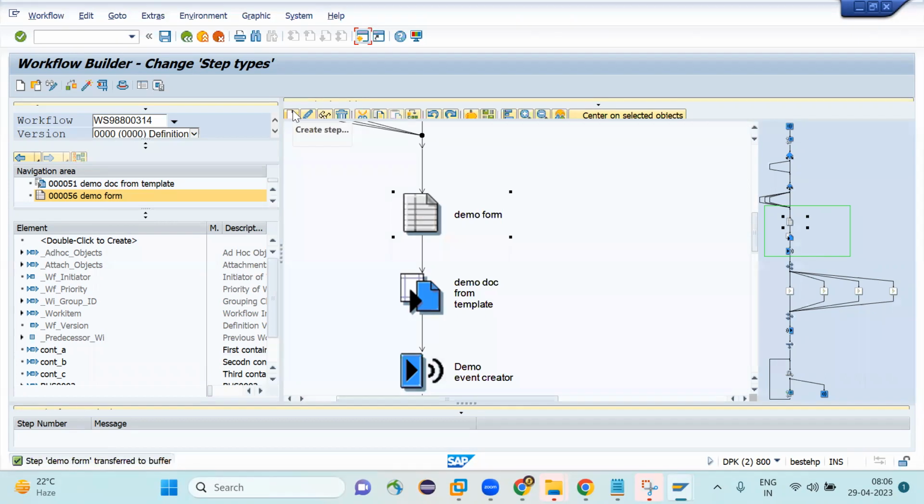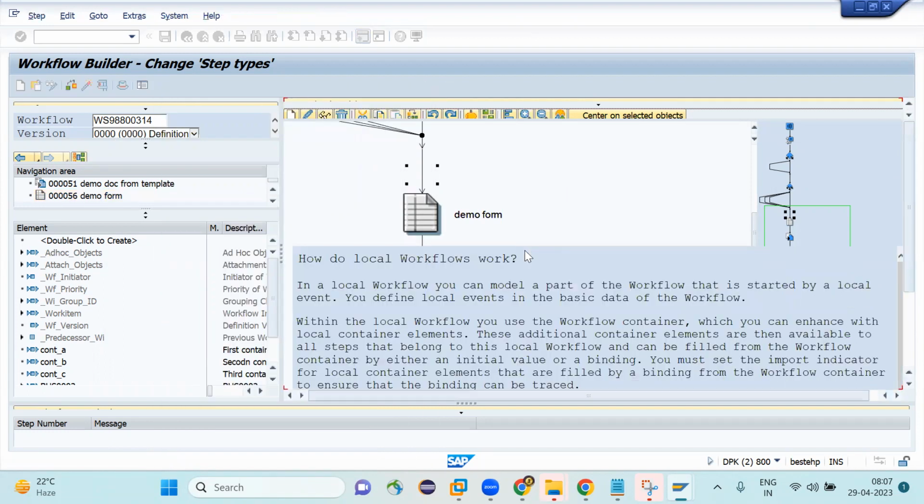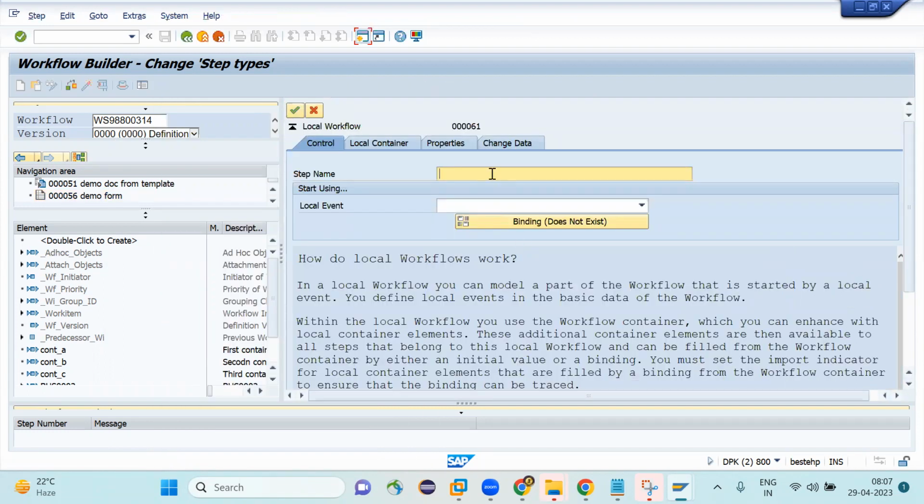Then there is local workflow. Local workflow is something like, in your program, you create subroutines. That's local to your program, and you call the subroutine. Similarly, you can also create a local workflow. Create a local workflow similar to a subroutine in a program. Create the local workflow, and you can choose the event, the starting event.